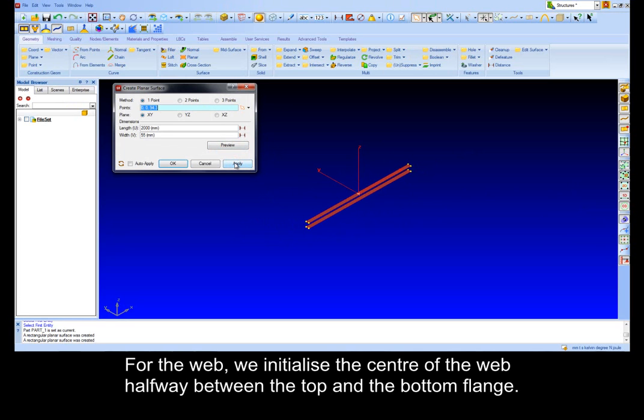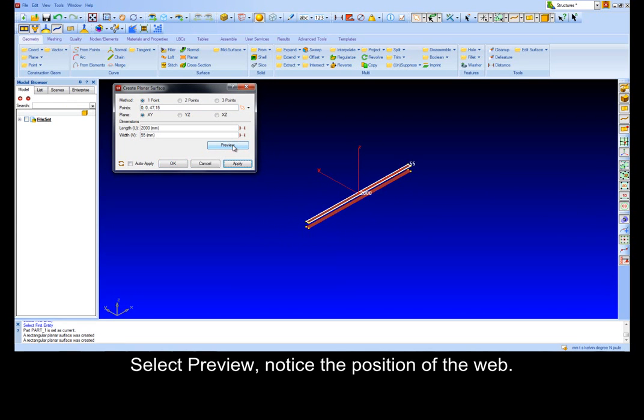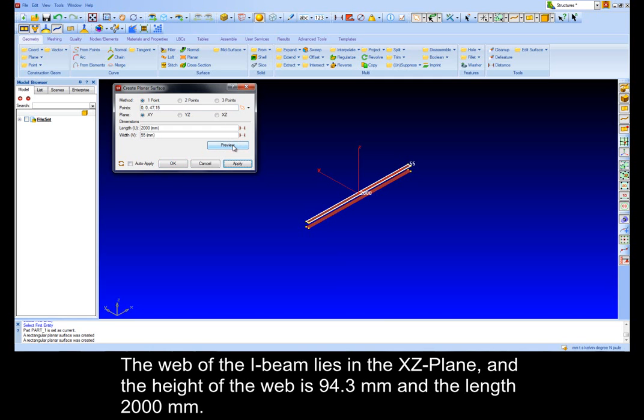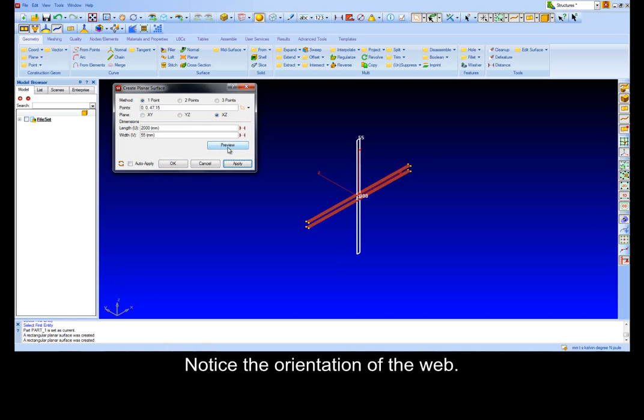For the web, we initialize the center of the web halfway between the top and bottom flange. In the window that is still open, in the points text entry box, type in 0, 0, 47.15. Select preview. Notice the position of the web. The web of the I-beam lies in the XZ plane and the height of the web is 94.3 mm and the length 2000. Select XZ for plane and select preview. Notice the orientation of the web.